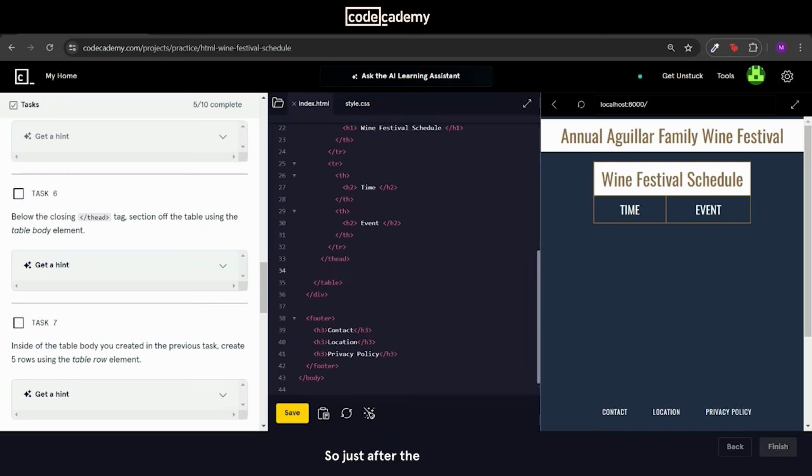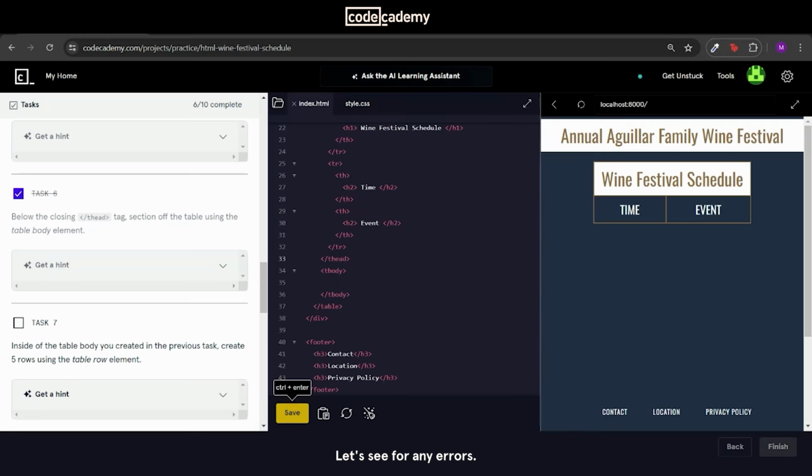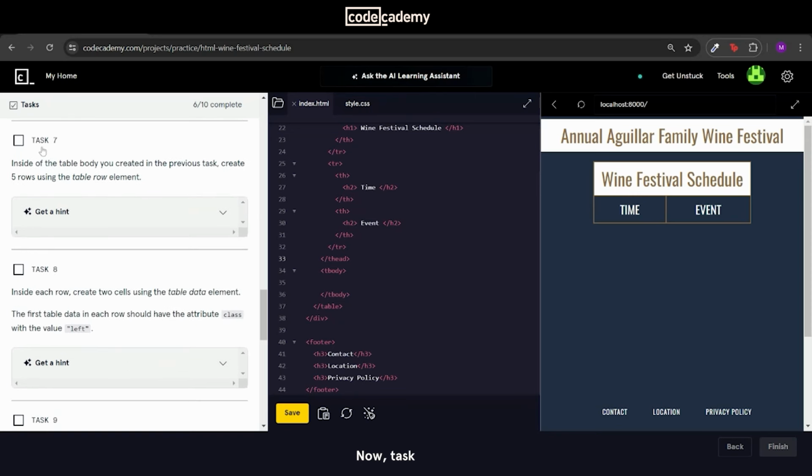So just after the T head tag where it is closed, let us create a table body, or the T body element. In this T body element, we'll create the rows and fill it with the data required. So we are done with task 6. We added the T body element right after the T head tag closes off. Let's see if there are any errors. No errors so far.